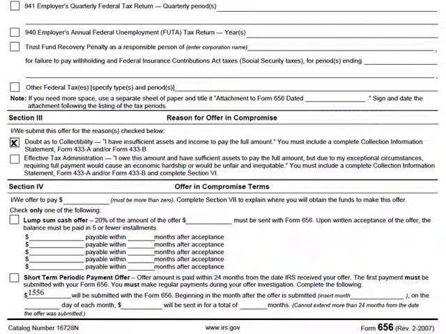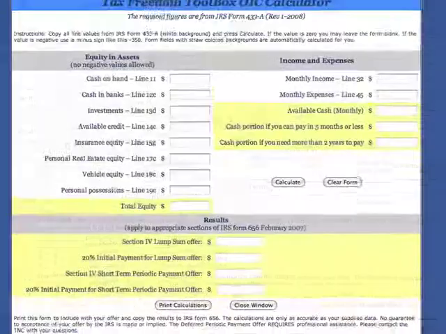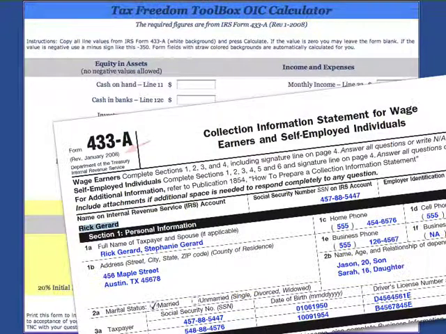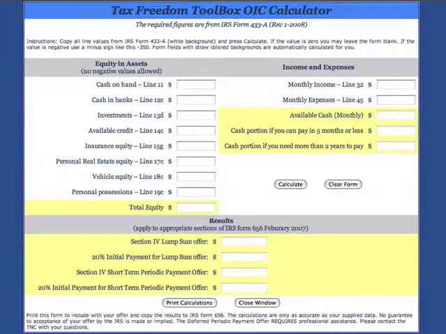I want you to go to the bottom of this page and push calculator and get all of your forms ready because we're getting ready to calculate your offer. I've got the calculator open. It says the required figures are from IRS Form 433A, Revision 1, 2008. It's very important we have the correct forms, right? That's correct. All right. I guess we just start upper left and go down. Cash on hand, line 11. Where do I find line 11?